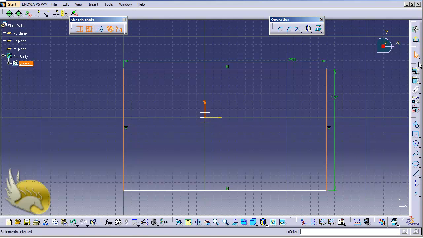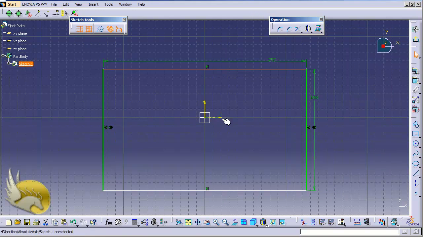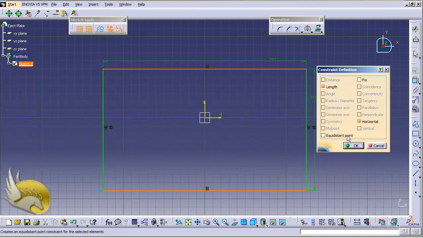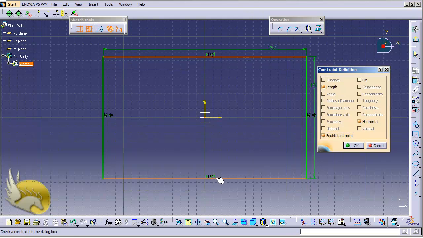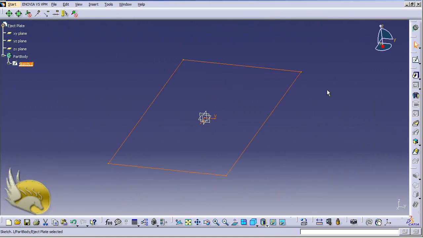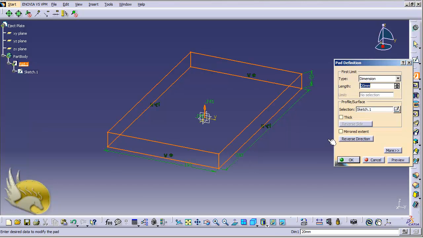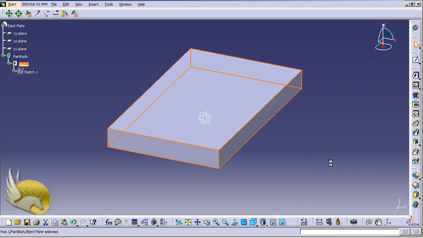In this context, there's no difference between the equidistance or symmetry, but somehow you may want to select the origin and select equidistance from this. You can see the symbol is a little different. So here there's no difference between these two. So I have a padding. This padding should be about 25 millimeter, and I click on OK, and this is done.